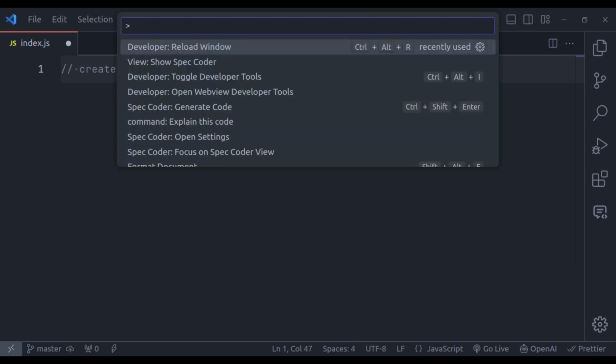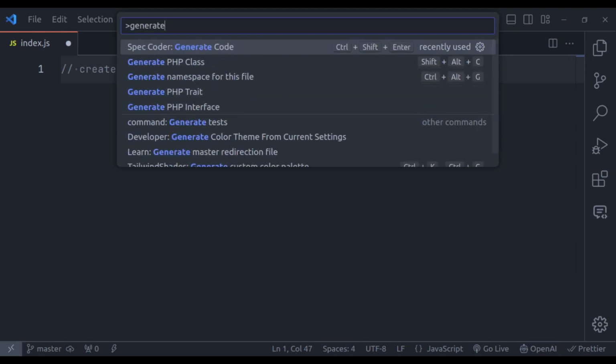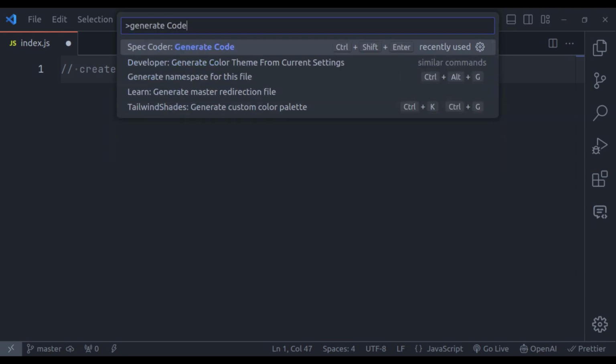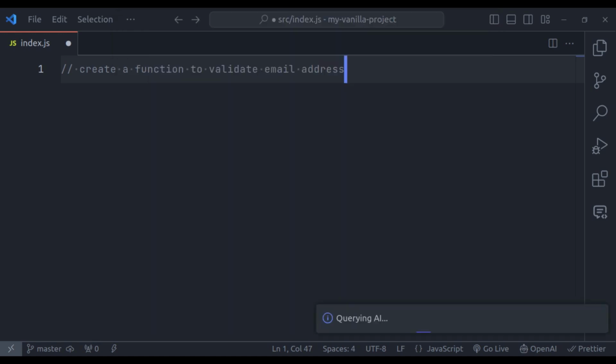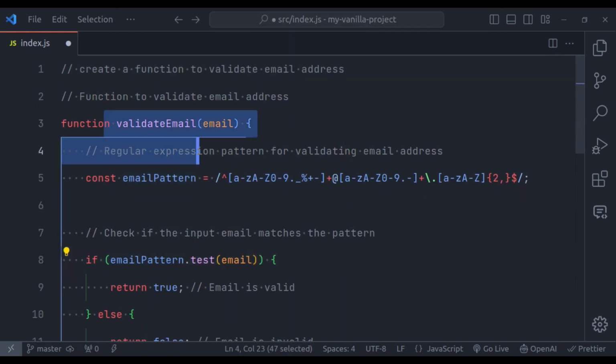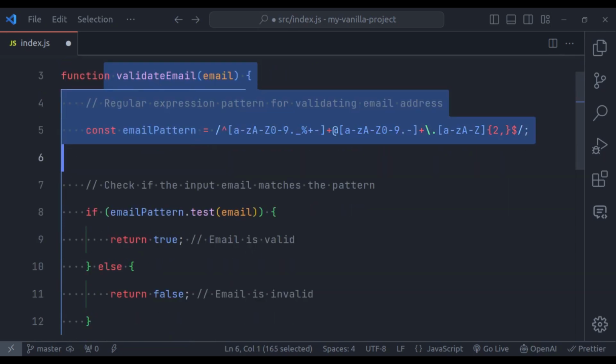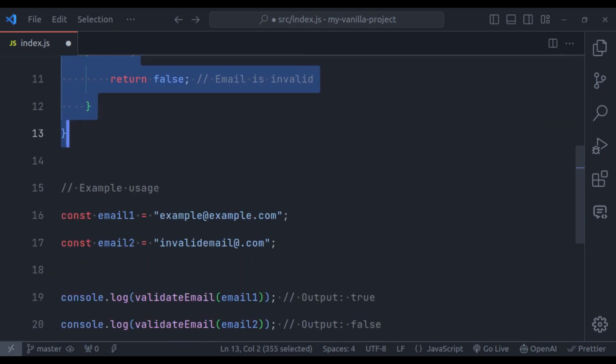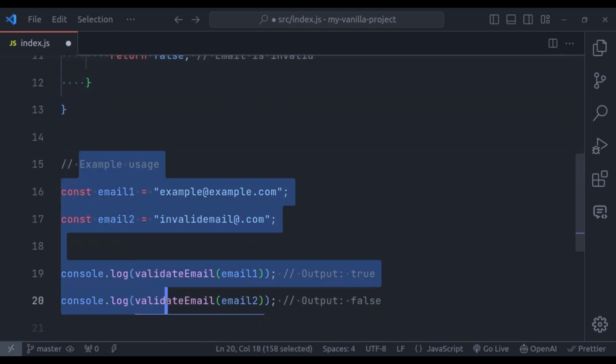Ctrl+Shift+P. If you are on Mac, I guess in that case the key map is Command+Shift+P, and here search for generate code. This one, Spec Coder generate code. Run this command and it has created the email validation function for us. And it has also given us the example use case of it.